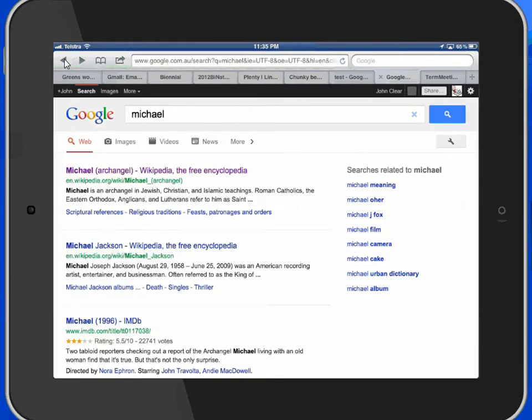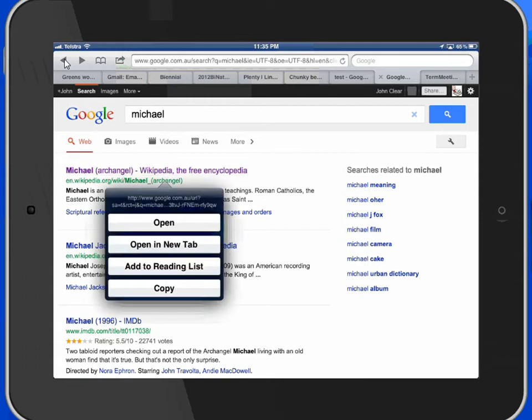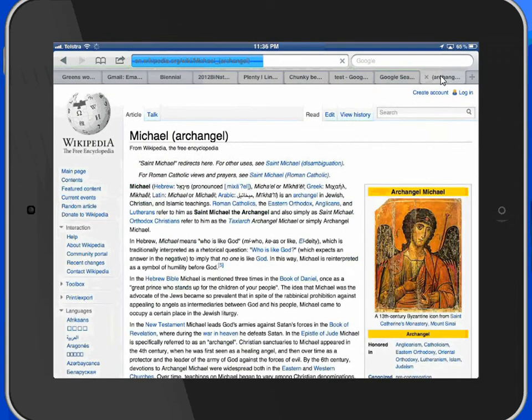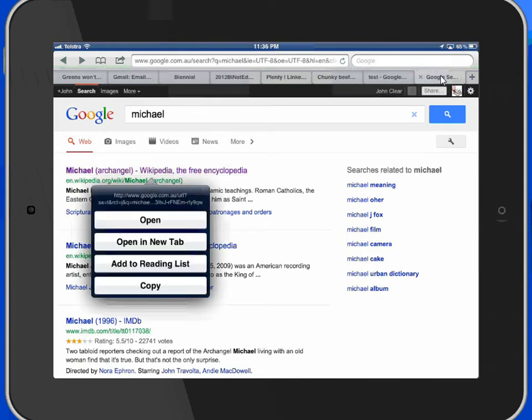Instead of that, if I hold, I get that option and I can open it in a new tab. And you'll see here in the top right hand corner here, it's opened in a new tab. You'll also see that I can copy that address, open it, or add to a reading list.